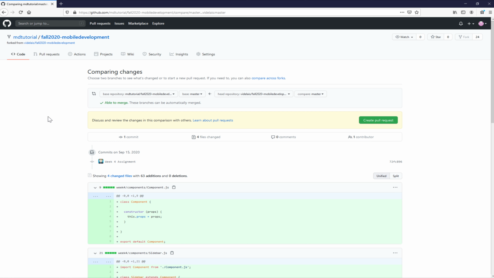So what I want to do, and I know this is a little confusing talking about a previous assignment, looking at a future assignment, but this is kind of the way we'll do this. So I want to pull that commit in. I need to do that through creating a pull request.